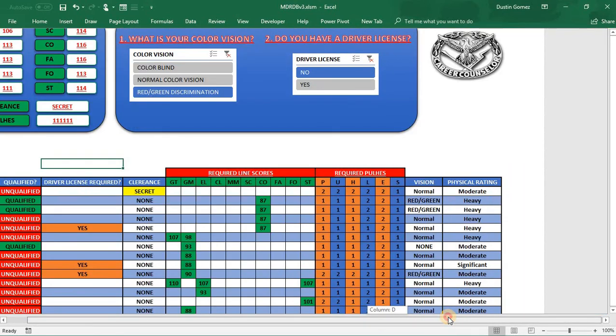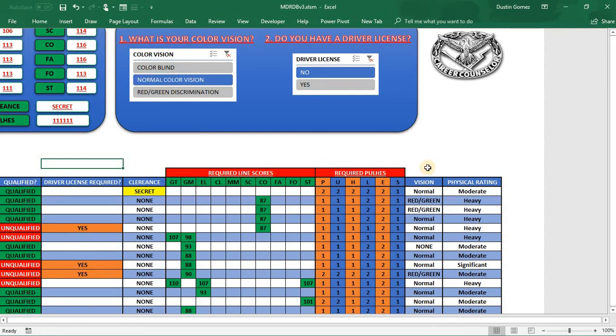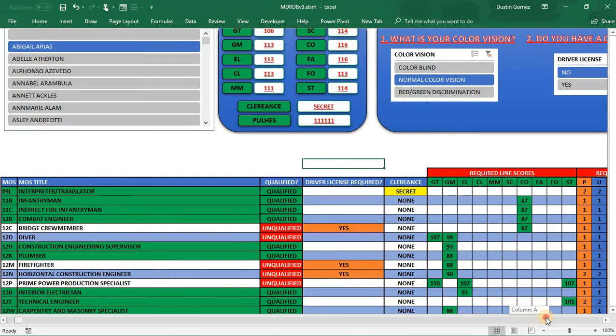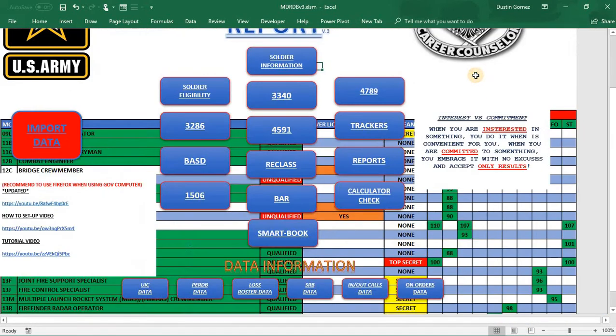And let's see why. Because she doesn't have normal color vision. She has red and green, as you can see. If I put normal color vision, it should show qualify right here, and now she qualifies. So yeah, pretty cool. Hopefully you guys like this. I think it's a pretty great tool.